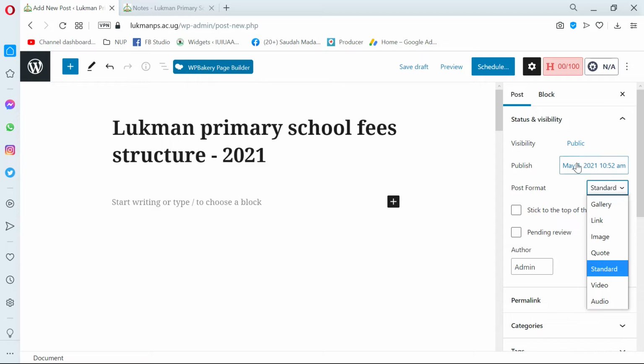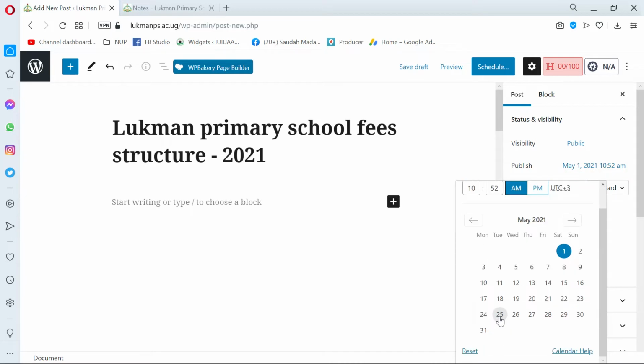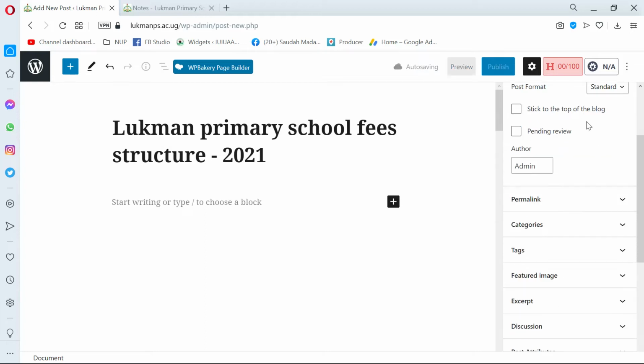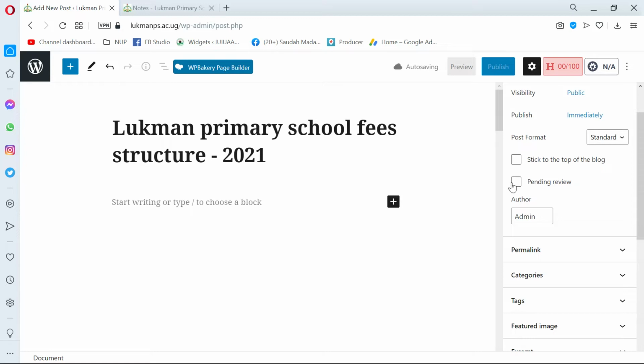But if you want to keep it simple, or how it is recommended, I just simply click here and then click on reset, and then that post will be posted immediately. When I just click on publish, then it will be posted immediately. Then the type of a post, just leave it as standard. You don't need to play with this.